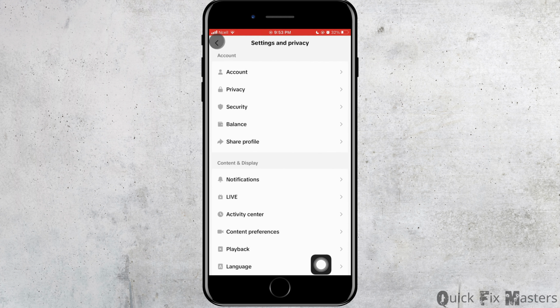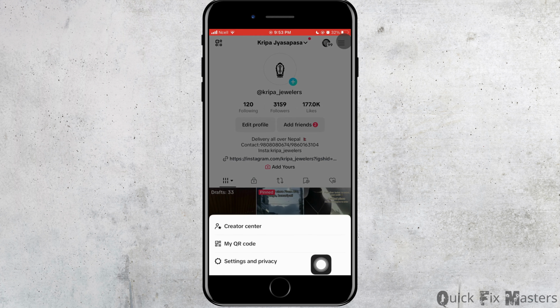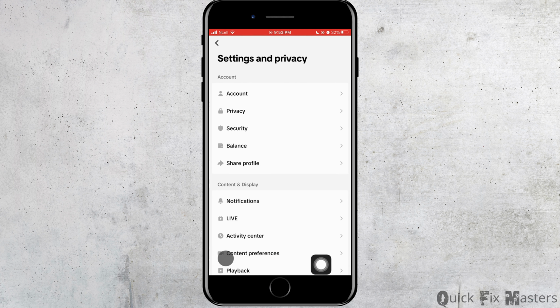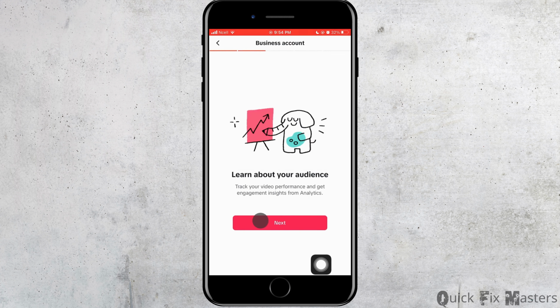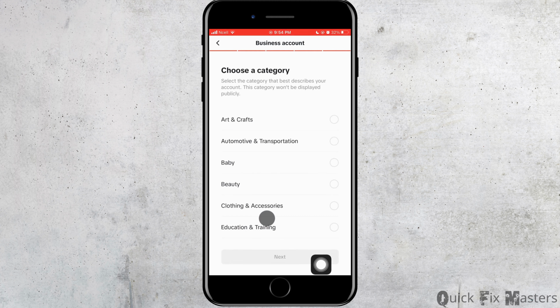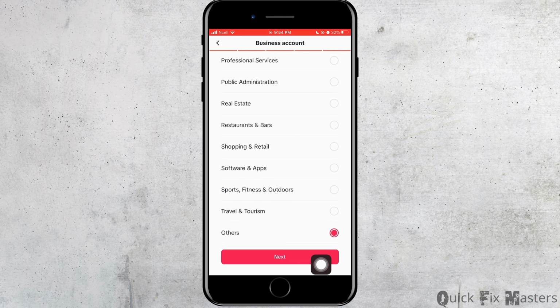Then you need to go back to the profile and tap on the 3 horizontal lines again. Tap on settings and privacy again. So tap on account now. Tap on switch to business account. Tap on next. Tap on next again and then tap on next again. Now choose your category. After that, you want to go ahead and tap on next.